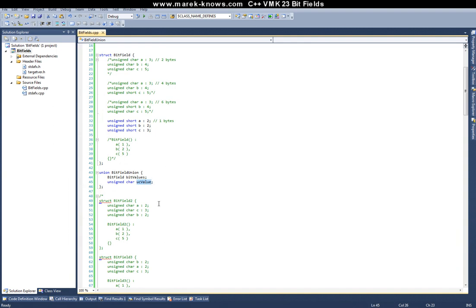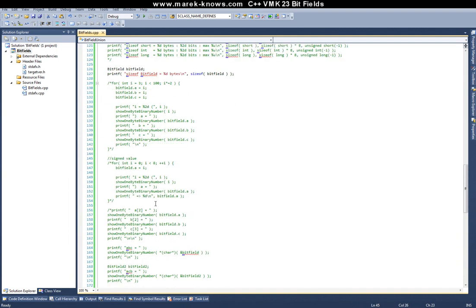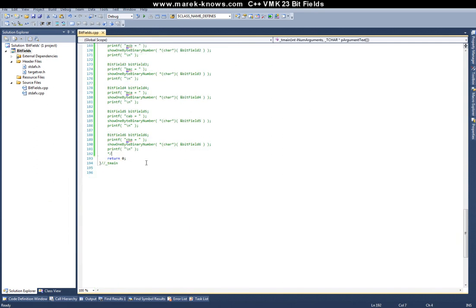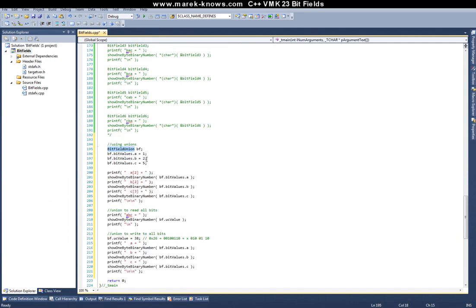So let's see how we could use this union. Down inside of main, I can create a bitfield union variable, call it BF, and I can set the individual bitfield values using A, B, and C. I'm going to set them to 1, 2, and 5, just as I did before. And we can print them to the screen using this code here. So A will show here, B here, and C here.